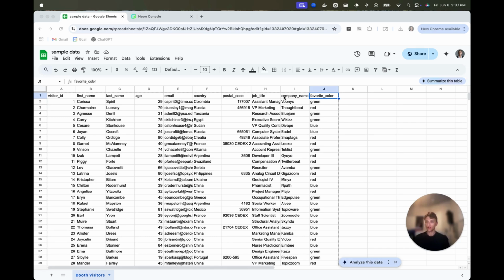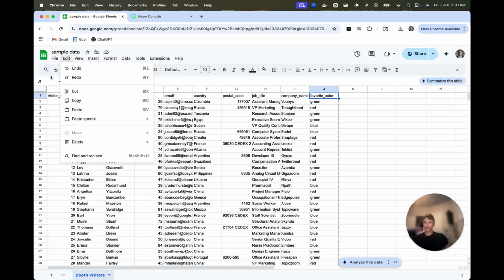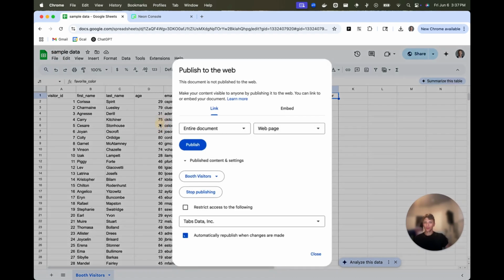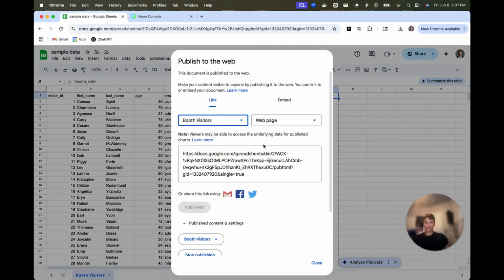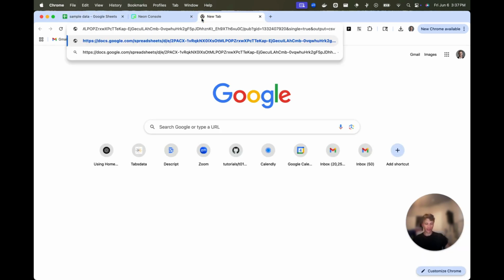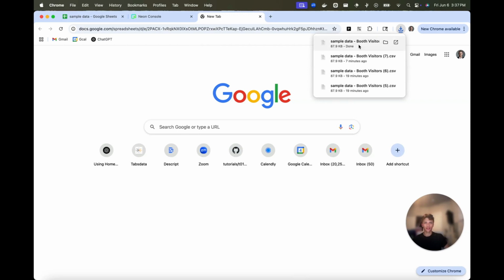Today, I wanted to show an easy way to do this with Tabsdata. First, you'd have to make this Google Sheet available to the web. We'll do that by going into File, Share, Publish to Web. We'll select the Booth Visitors tab, and we want the file type to be CSV. We'll get this link that essentially allows us to push a GET request and get back a CSV.